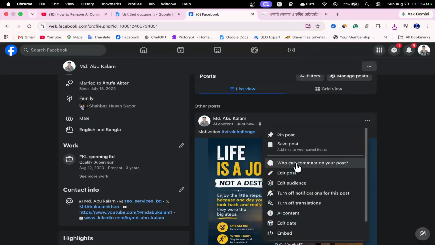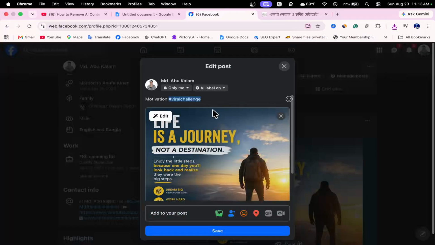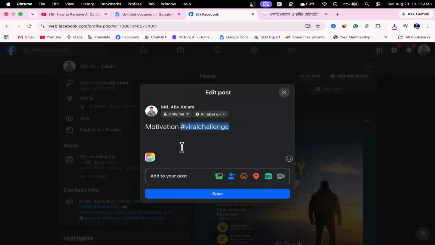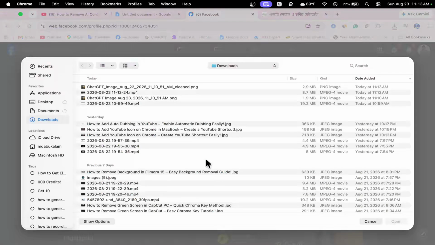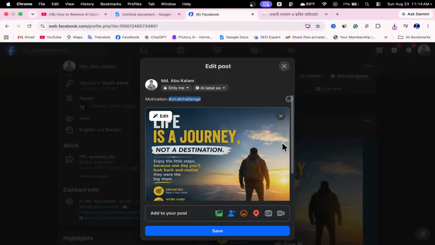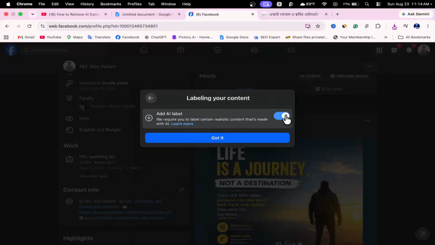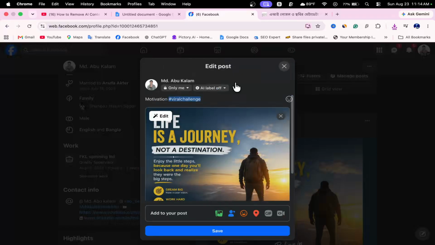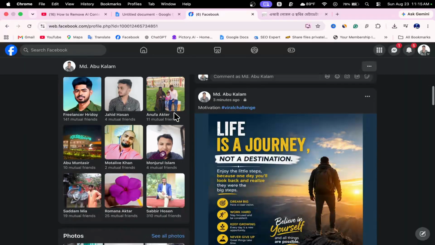a three dot, then click on edit post. Then here, delete this old image. Then I want to add a new image. Then click on open. Then you can see this is the AI label. You need to turn off this, then click on got it, then again click save.